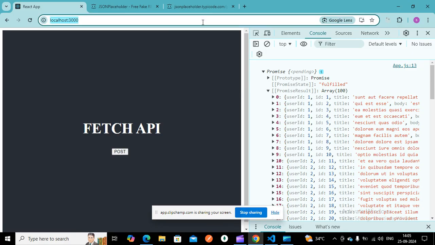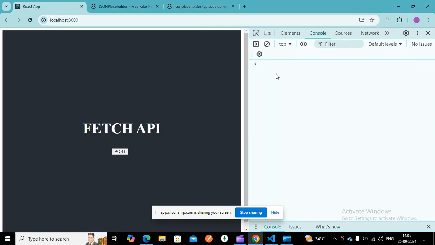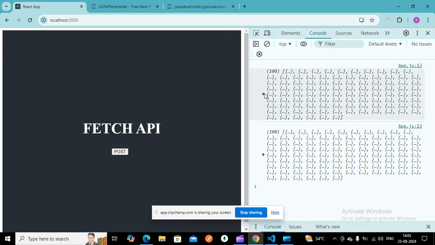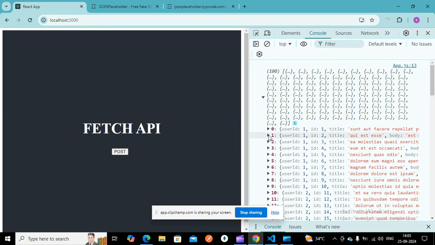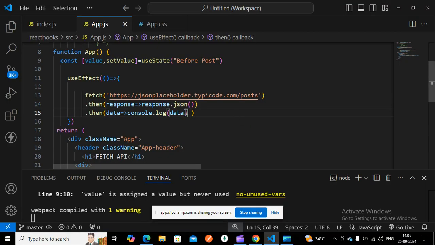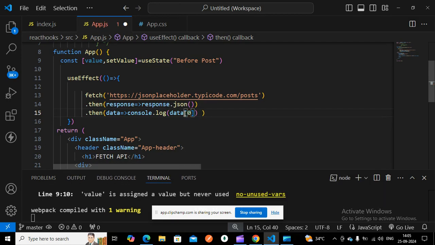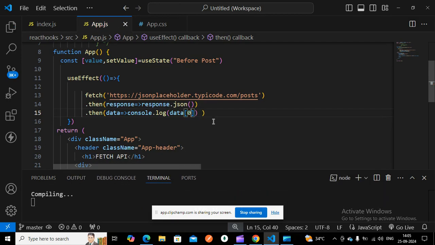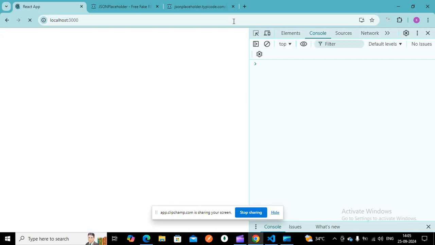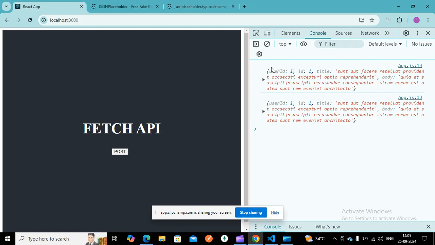So now I refresh this page. You can see, I got the particular JSON object. Before, I got a promise. In that promise, I had a JSON object. In that JSON object, I have all the data here, right? I want to particularly fetch the zeroth index. So what I have to give is data of zeroth index, I want to print. So I save this and go back to the browser. You could see here I got only this particular zeroth index.